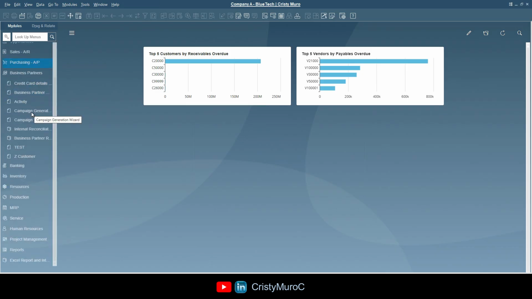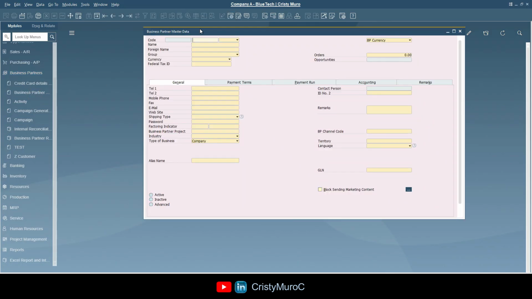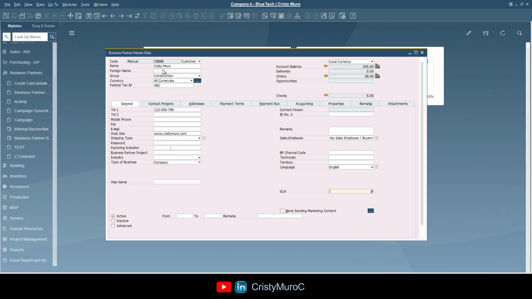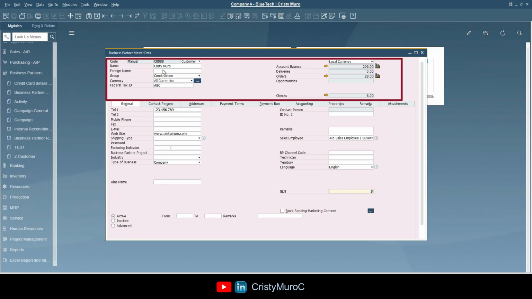In SAP, a business partner could be a customer, a vendor, or a lead. So these are in business partners, business partner master data. I'm going to choose one of my customers. For this type of data, we have the header information, and then we have different tabs. Here in the header information, you're going to find the customer code, customer name, the customer group, the currency, and some balances related to this particular customer. So this is all the information that we have in the header.